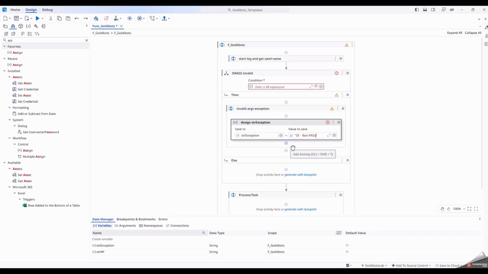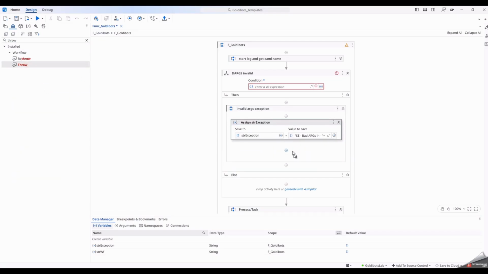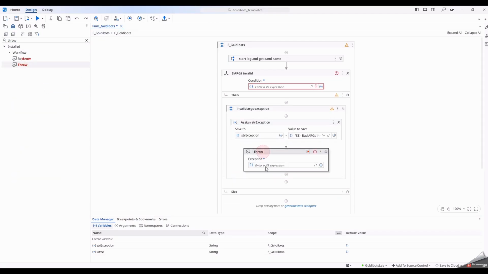bad args in, and again we can use our other variable for the workflow. So when it throws, we can see exactly what workflow we're throwing. And now we've got to throw it. To do that, we've got to look for the throw activity. So now we're going to throw exception. Exception we're going to throw.